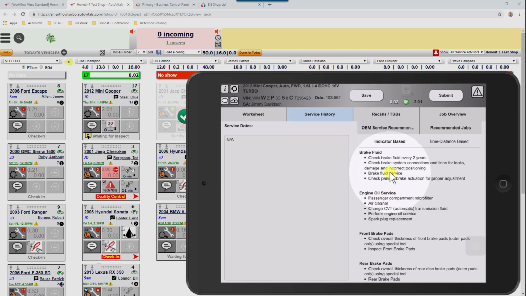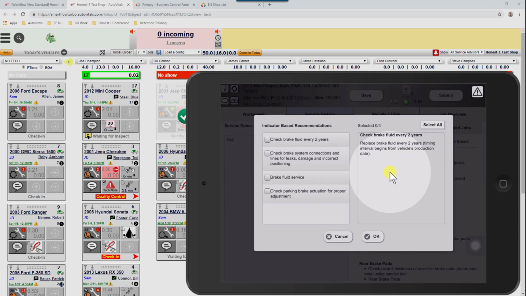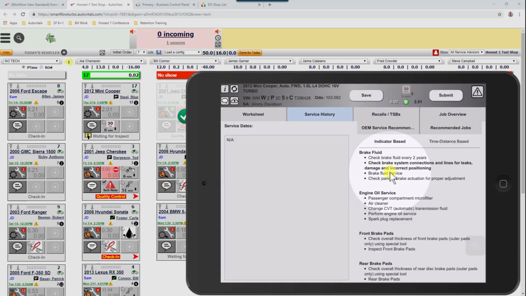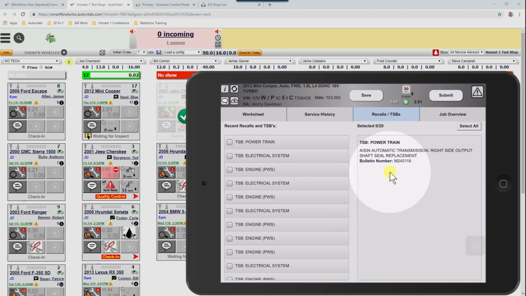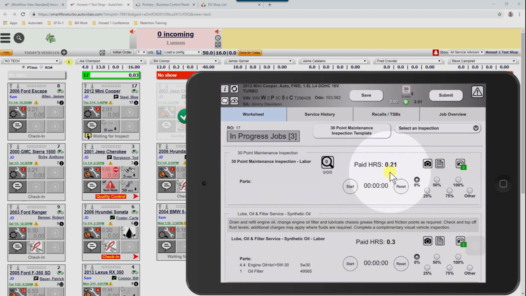You're going to see the OEM recommendations based on mileage, where a technician can actually tap it and add them to the bottom of the inspection sheet. You're going to see recommended jobs from prior service visits and have the ability to do recalls and TSBs. So in this case, I'm going to go back to worksheet.